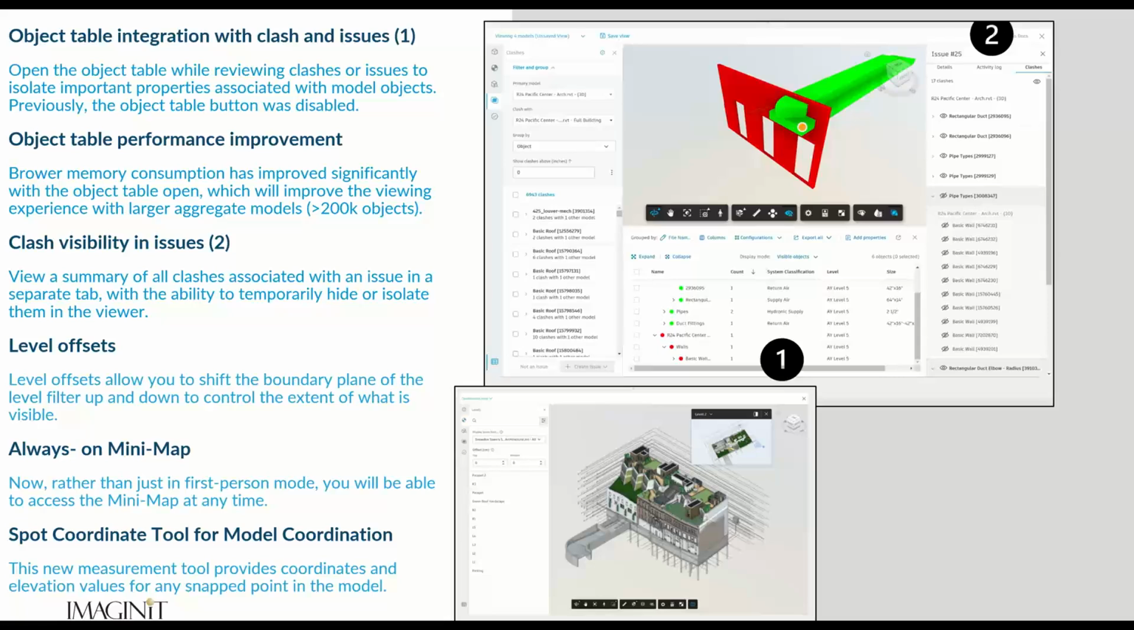And then I'm going to hop down to point number 2, which is clash visibility and issues. So we can also see that in the image there. Now you can view a summary of all of the clashes that are associated or tagged with a specific issue. And you can see that in a separate tab. That's helpful because now we can also temporarily hide or isolate them in the viewer. So a little more flexibility there.